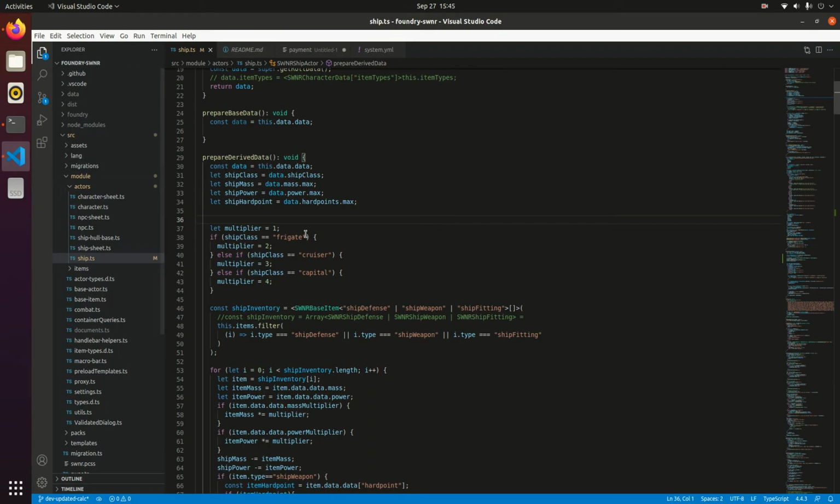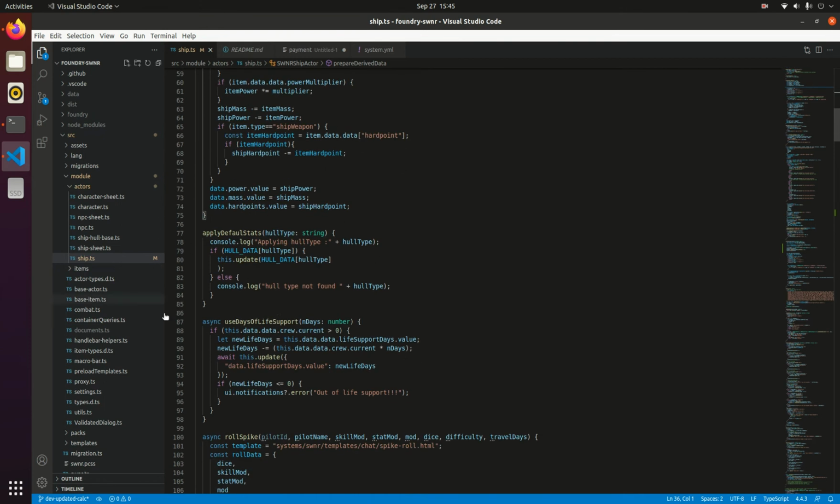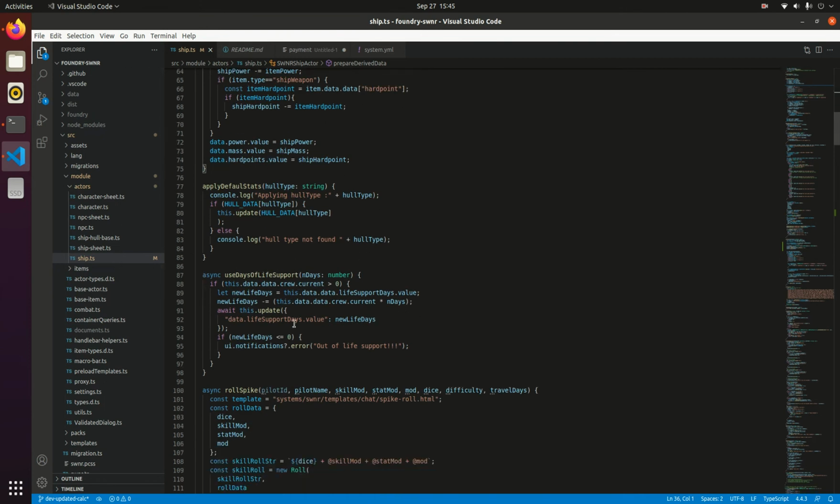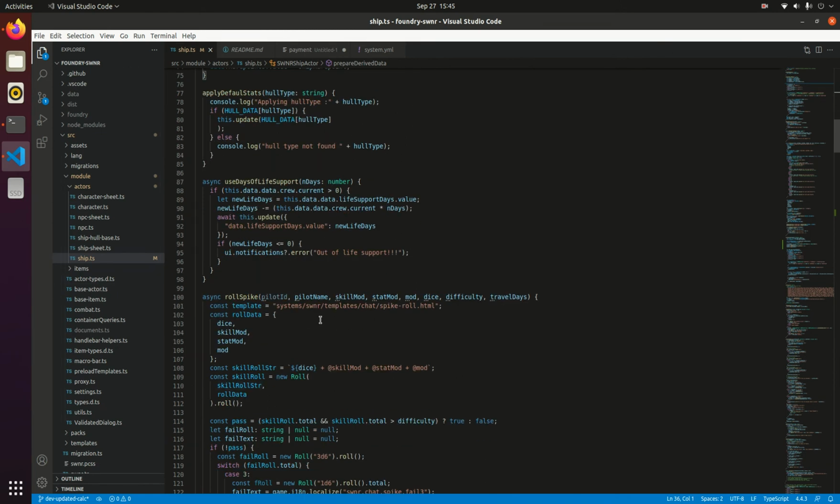So functionality associated with the actor will be in the appropriate actor page here. A lot of this is functions that are added to help do things with the ship, like eat up life support based on the active number of crew, roll my spike travel, and so forth.